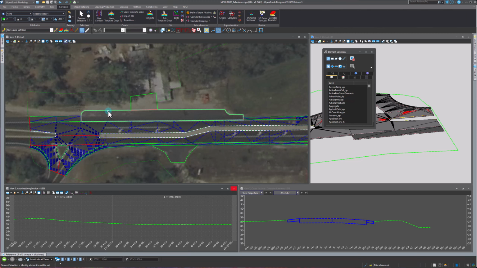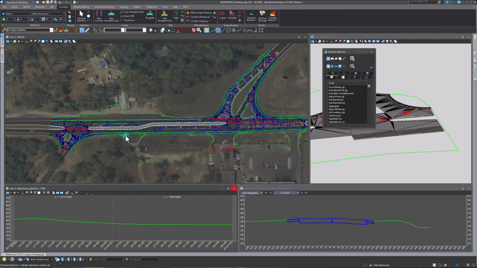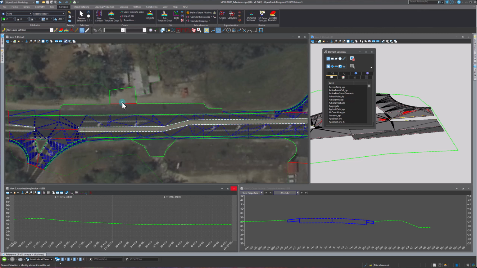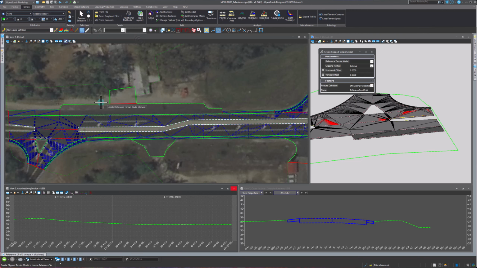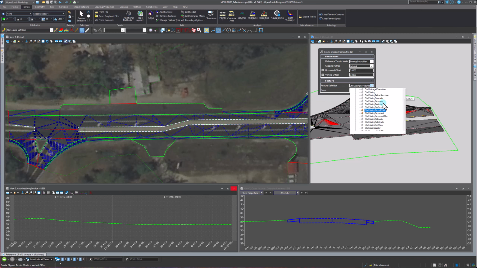So I know this one's going to be asphalt, this one's going to be asphalt, so let's just do these real quick and go to the terrain. We're just going to do the create clip terrain model and locate our main terrain clipping element. And here, we're probably just going to call this existing pavement unless there's another one.